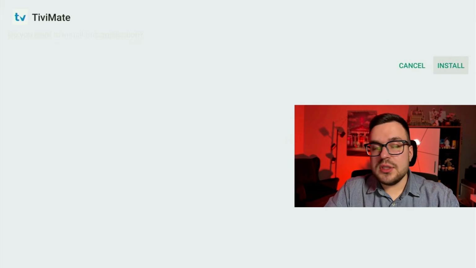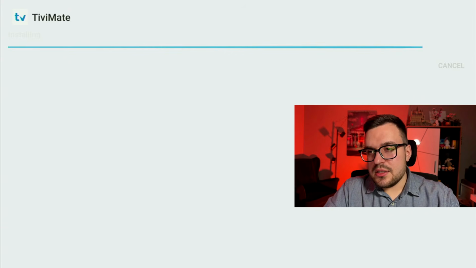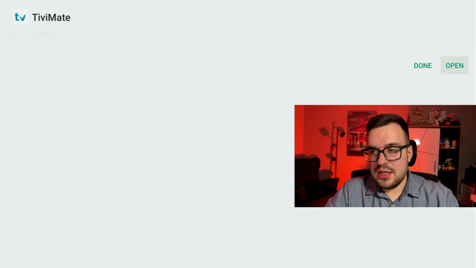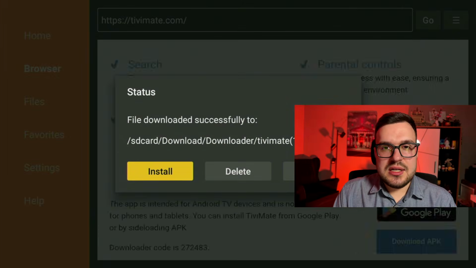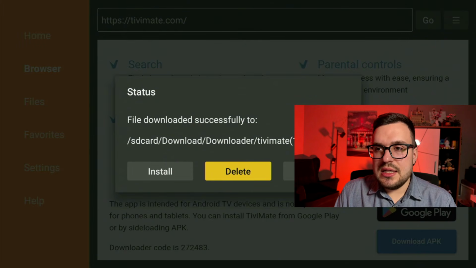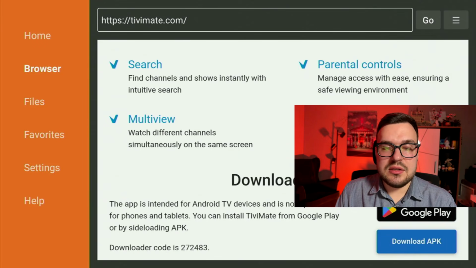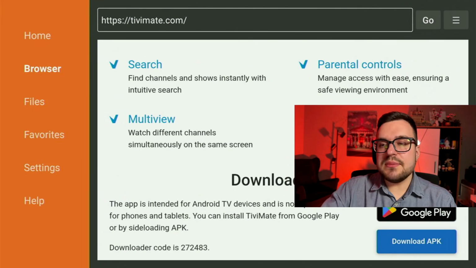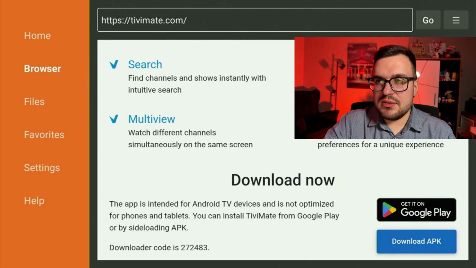Now let me lower down my camera, just one moment, and here you'll notice the install button. So click on install and wait a bit until the installation process is fully finished. After that, do not click on open yet. Instead, it's better to press done because this way you get an option to delete the installation files, as you don't really need them anymore on your Fire Stick. So click on delete and then delete once again. This way you will be able to save yourself some free space on your device.